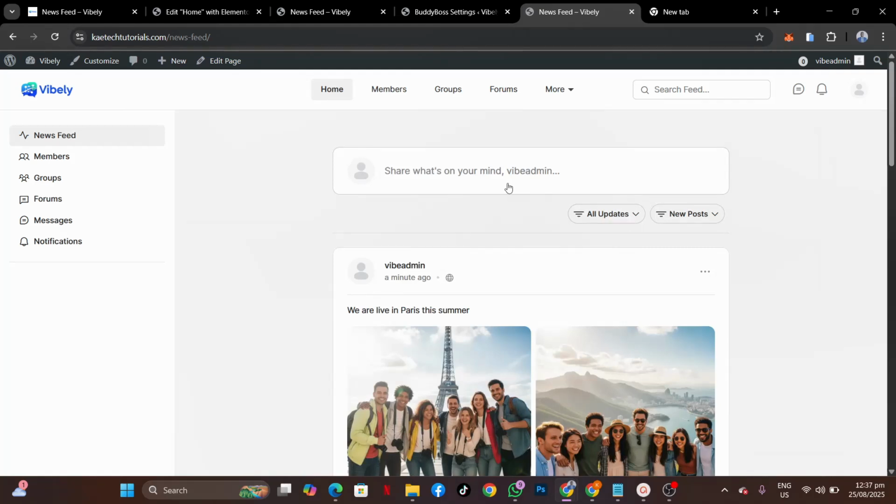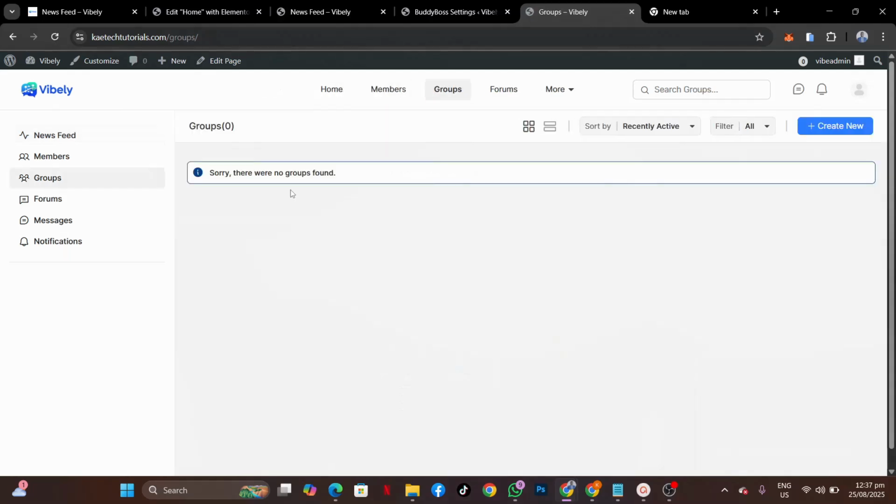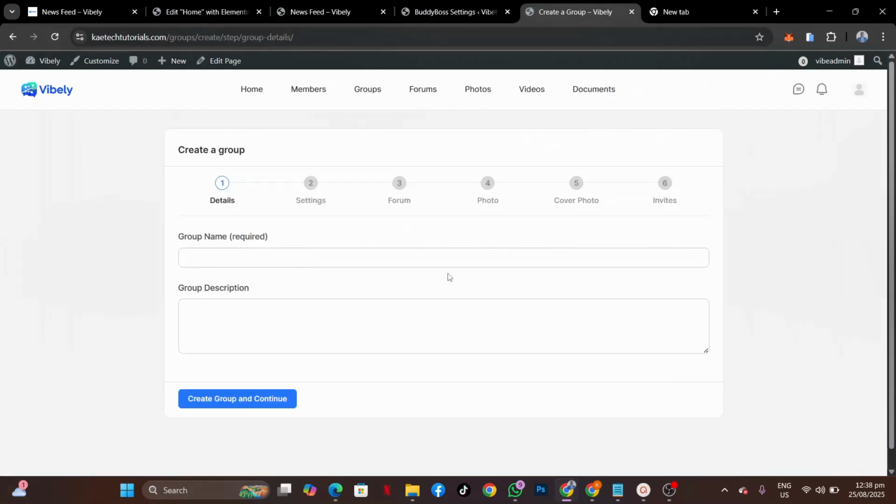Okay, so now that we've finished creating posts and other stuff, I also want to add some extra things to it. So we want to add groups, we want to add a lot of things. So now if you go to groups over here, you can go ahead and click on add groups. As you can see, sorry, we don't have any group over here, so let's go ahead and create groups. Okay, so we're going to create a new group.